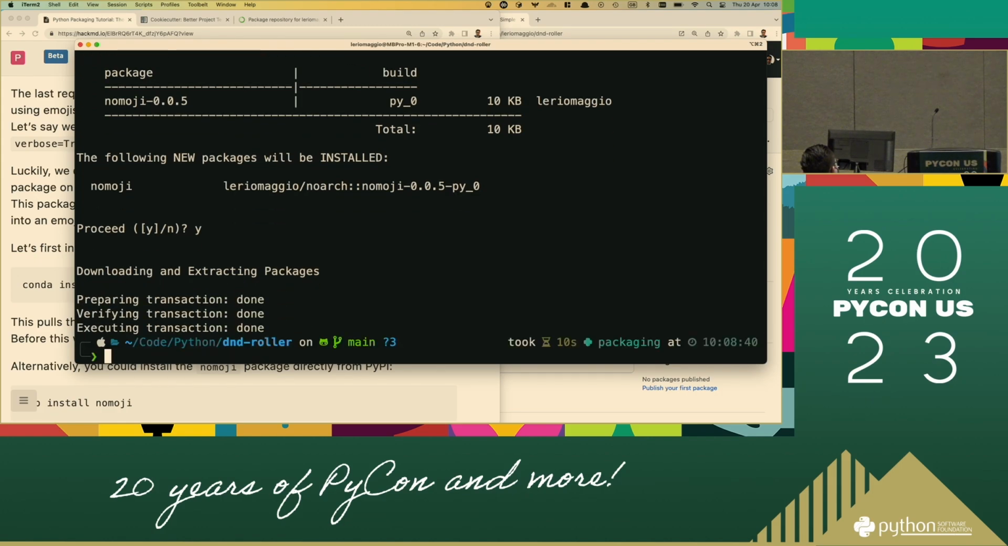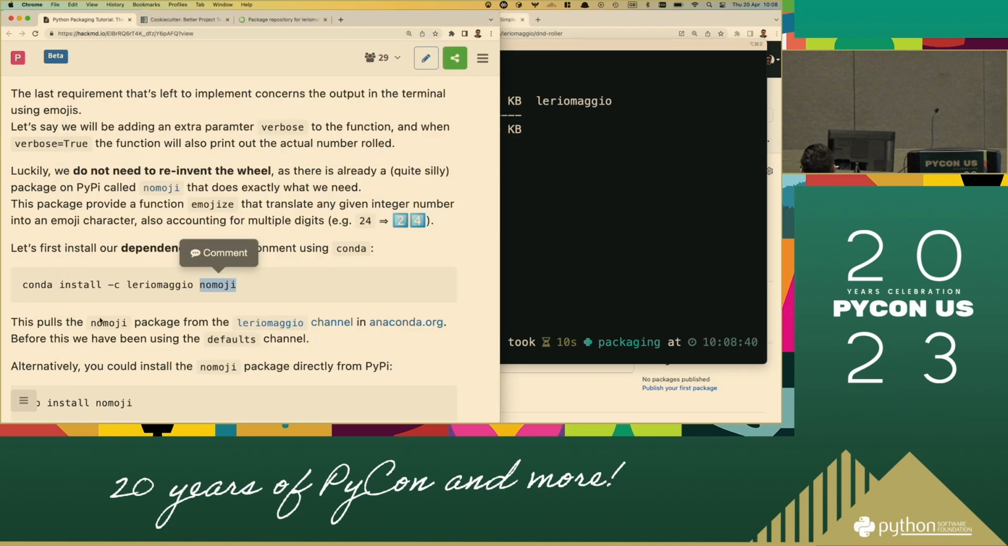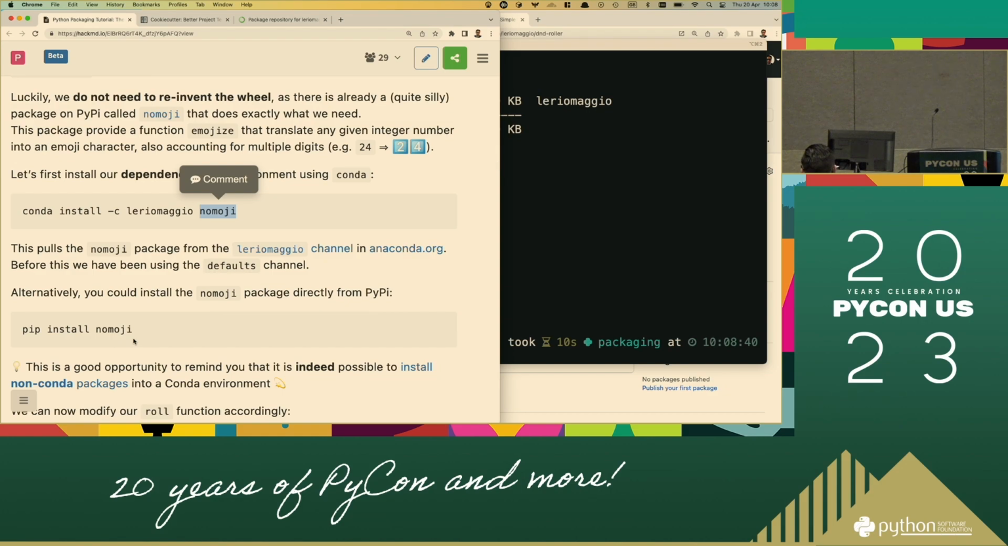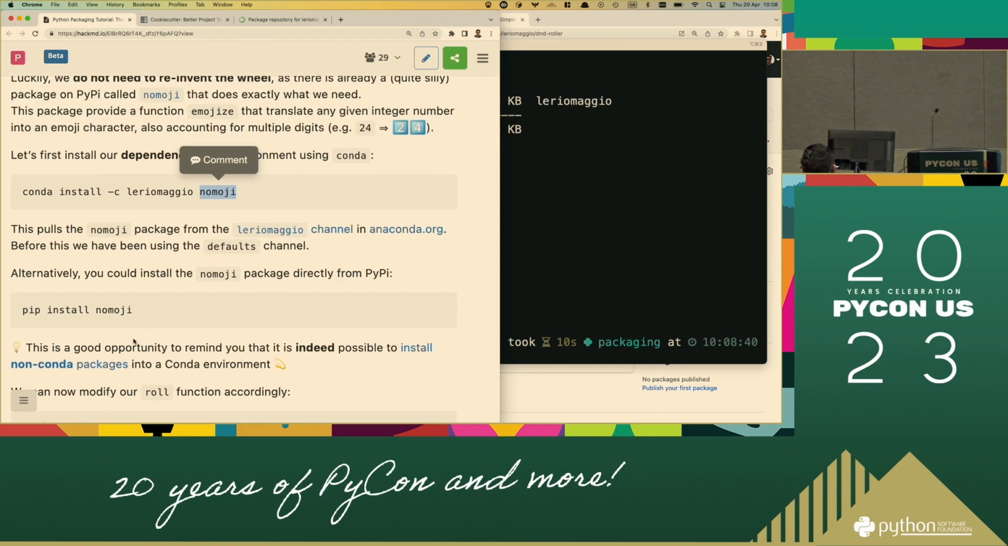There you go. So I installed a custom package from a specific channel now. Alternatively, you can install it directly from PyPI using pip. And this is also another excuse to let you know that within a Conda environment, you can install packages both from PyPI or from Conda channels.